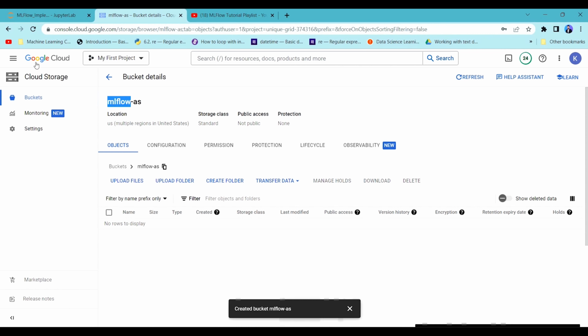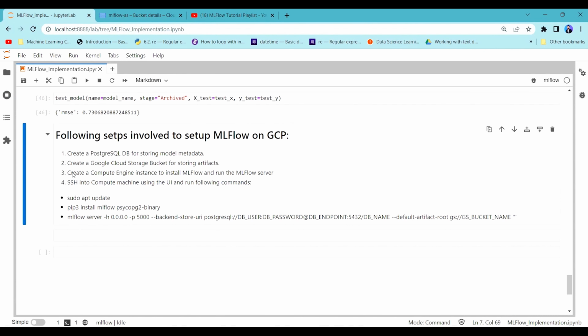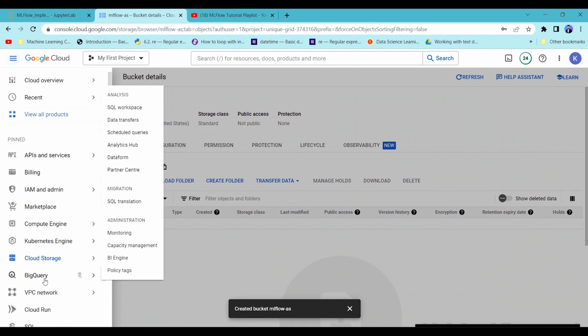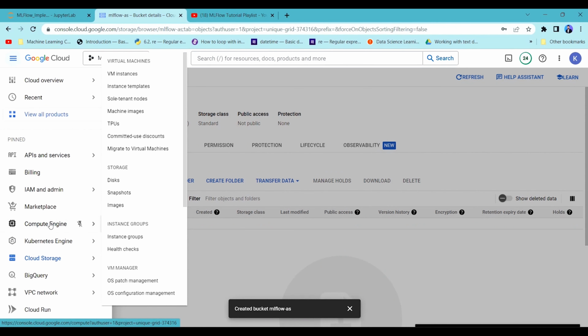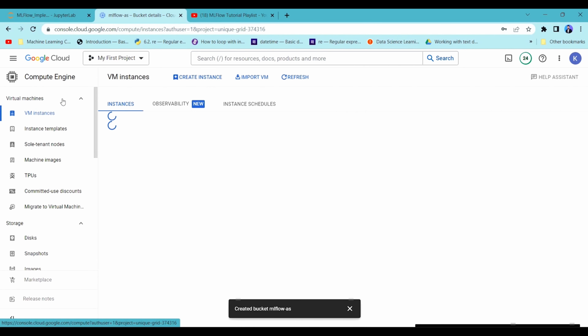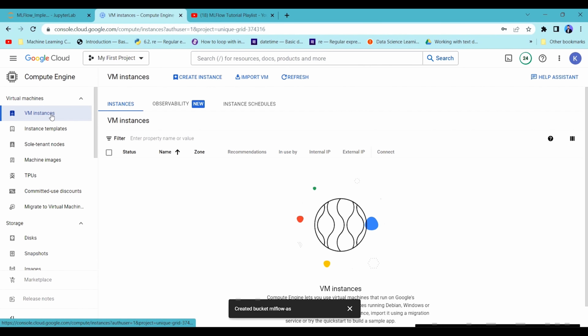And then once you are set up with this Google Cloud storage bucket, let's move to the third step, which is setting up the compute instance. Let's go to the navigation menu, and then you want to see Compute Engine. If you click on this, you will see the portal for Compute Engine, and then you want to see the VM instances.